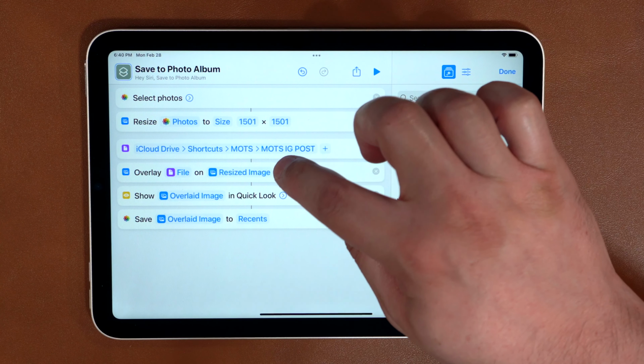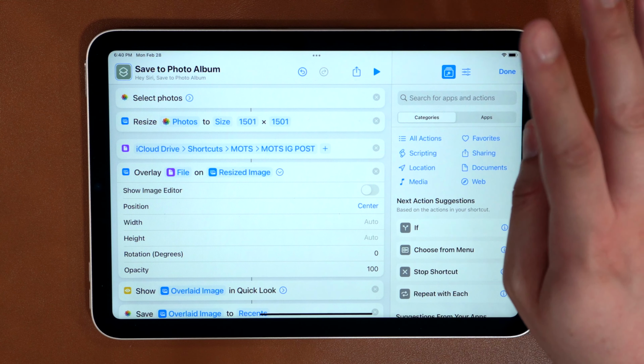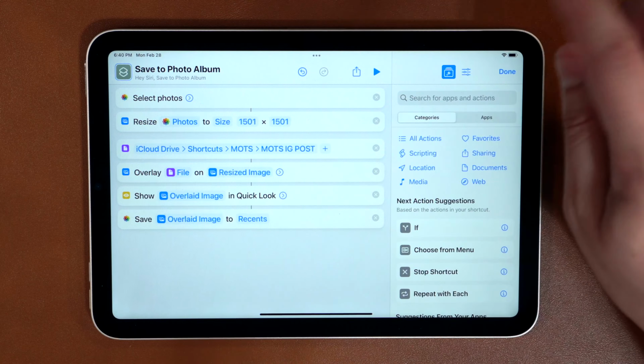It's also important in this overlay step to turn off Show Image Editor. You don't need to see the image editor. You can leave all those settings the same. So make sure you do that on the overlay step.